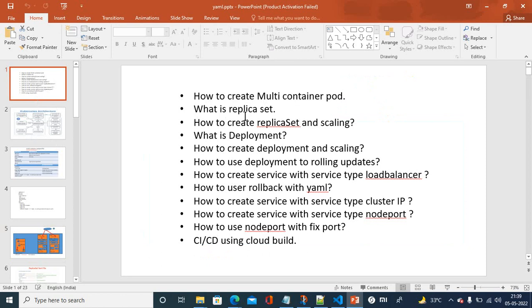Also, how to scale up or scale down the replica sets. Suppose I have created a replica set with three replicas, and I want to increase that to four. Again, I need to make the changes in the code, and I will use the apply command to check it.